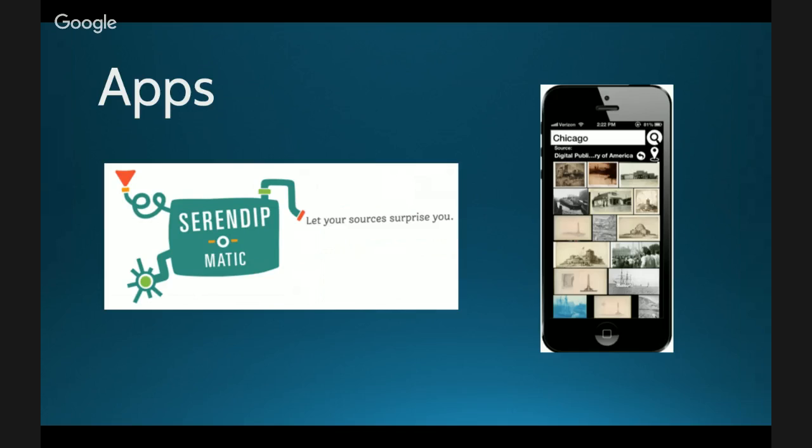I'll start with the one on the right, which is a more simple idea. It is an app called OpenPix, and the idea is it's a mobile phone app. And what it does is it uses the geolocator in your phone to pull up historical images of a place that your phone has geolocated you to.